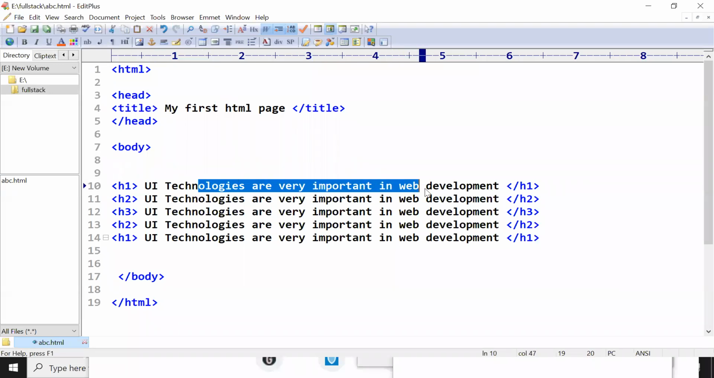UI technologies are very important for web applications. I'm writing it 1, 2, 3, 4, 5 times. Am I right, Sujita? What will be the output here? The first line will be bigger, the second one smaller, and the third will reduce further, and then the second increases again, and H1 will be the last line, also bigger. Line number 10 and line number 14 will be bigger size. Then 11 and 13 are equal, and the lowest size is H3.